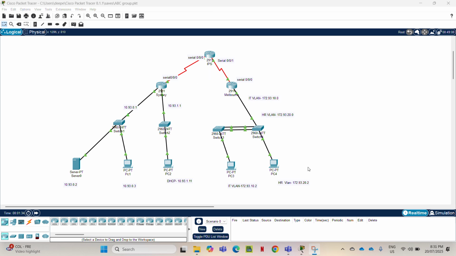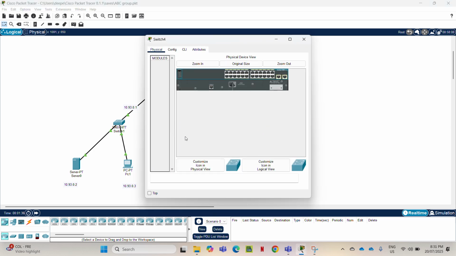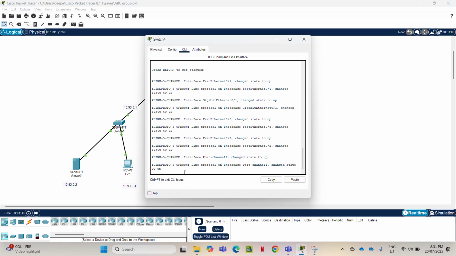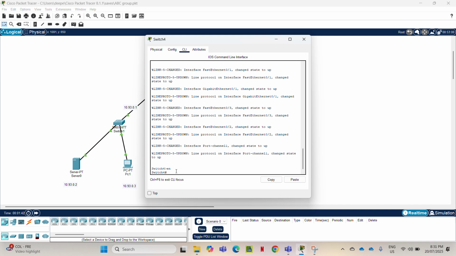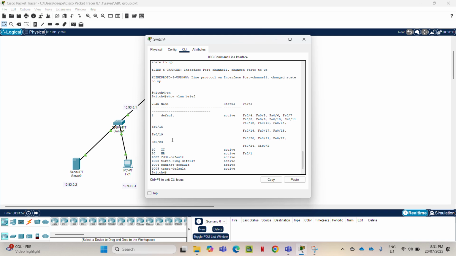I will start in switch 4, because I put a few lines in switch 3 and switch 4. Let's run show VLAN brief. Here we can clearly see that the VLANs have been created: IT VLAN and HR VLAN, 10 and 20, on port 1 of each to connect to each computer.